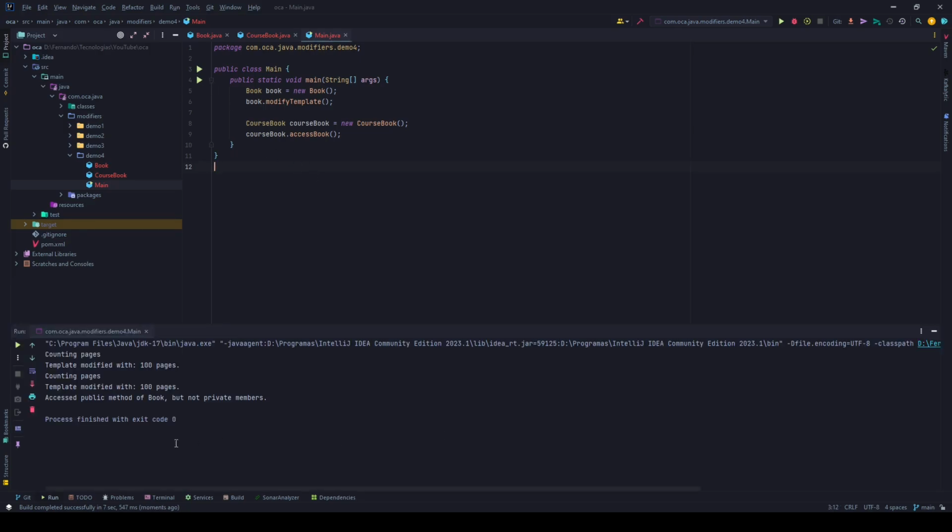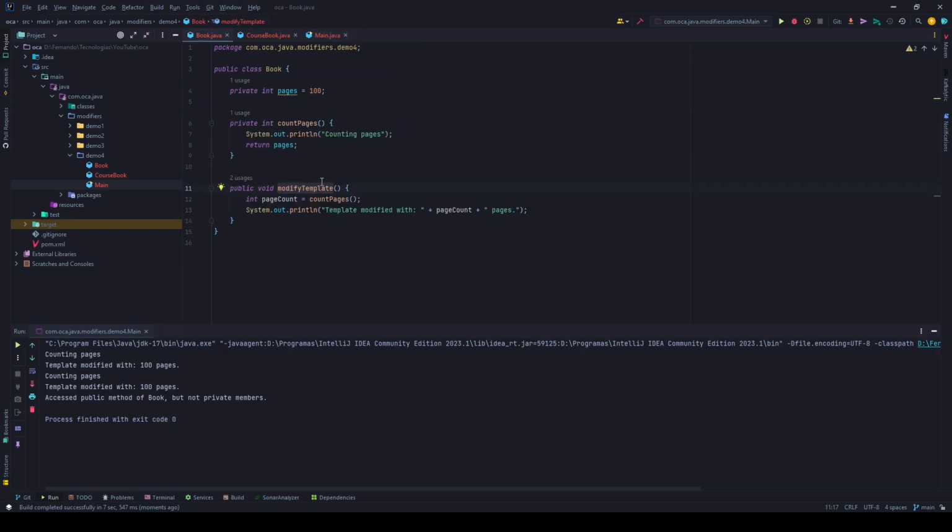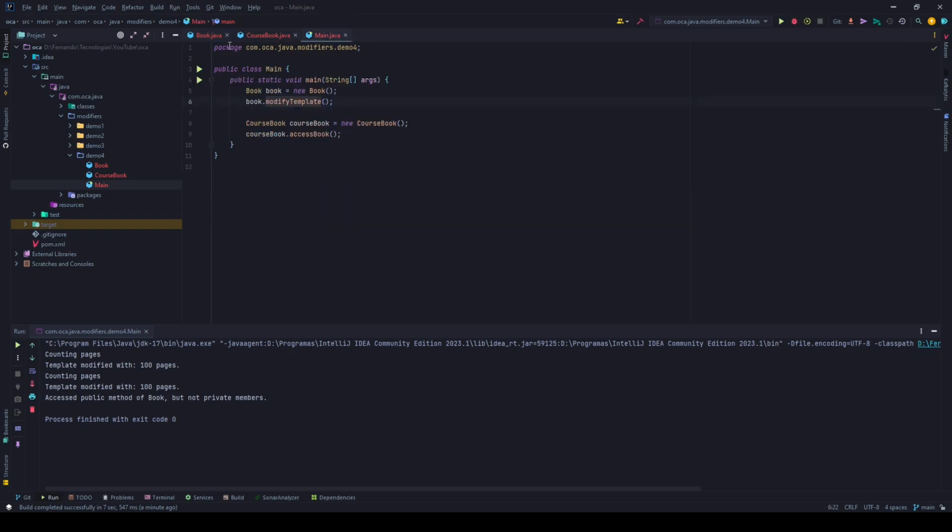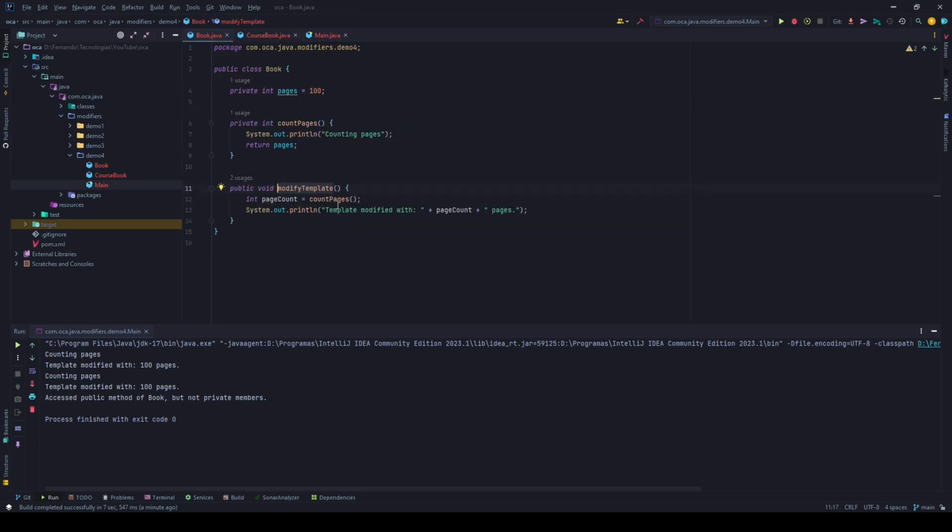Okay, this is the result: counting pages, template modified with 100 pages, counting pages again, template modified with 100 pages, access public method of Book but not private members. Okay, let's see step by step. Let's go to modifyTemplate. What happened in here? We are calling modifyTemplate. In here, we are calling the method countPages. That's why it appears here, counting pages. After that, we get this result, template modified with the number of pages. This belongs to this one.